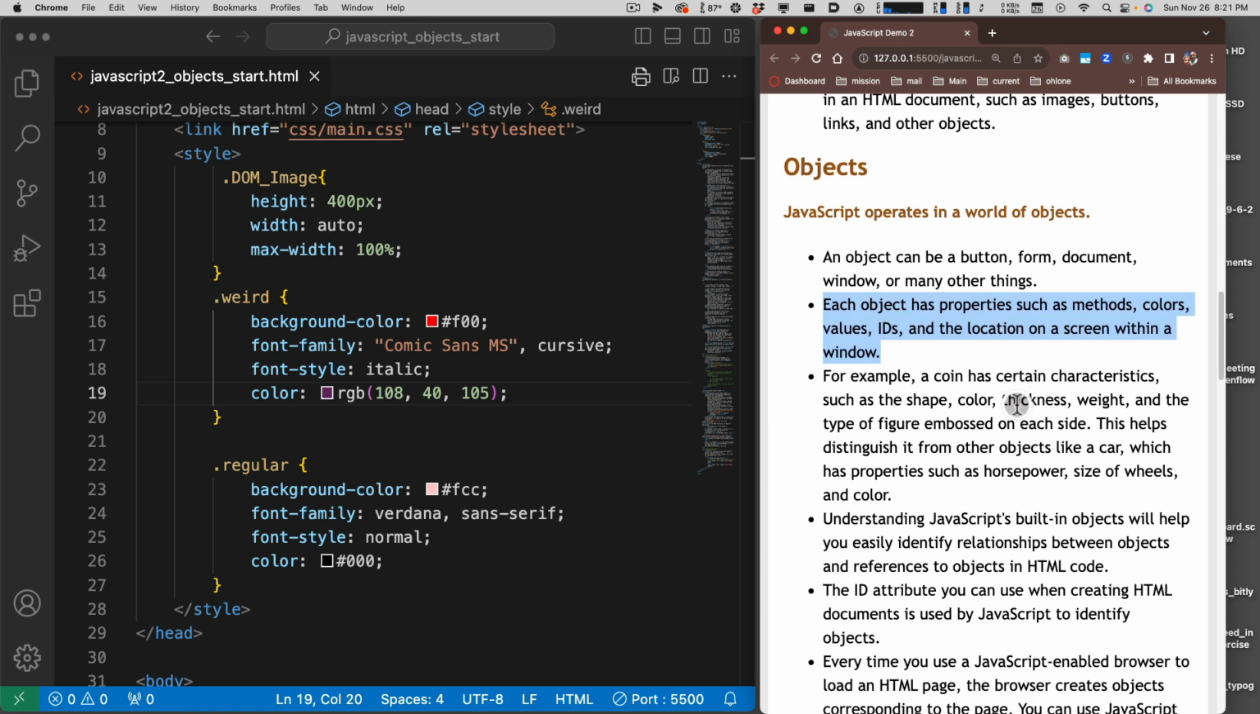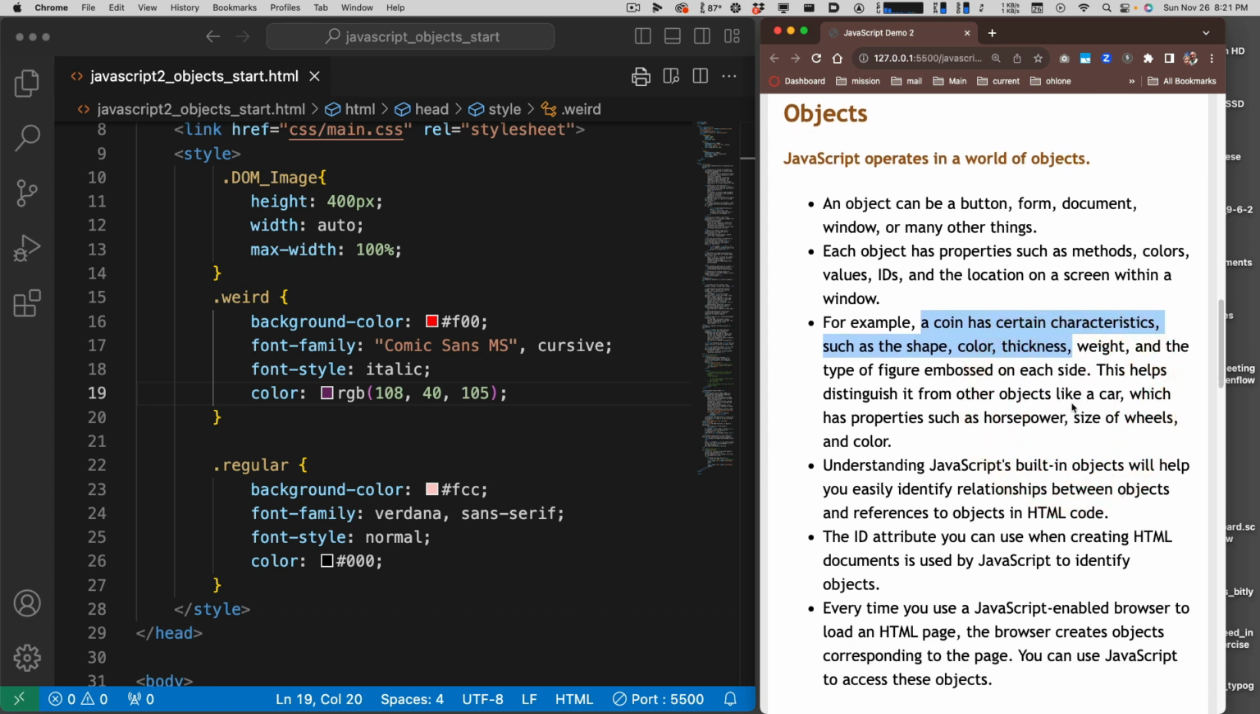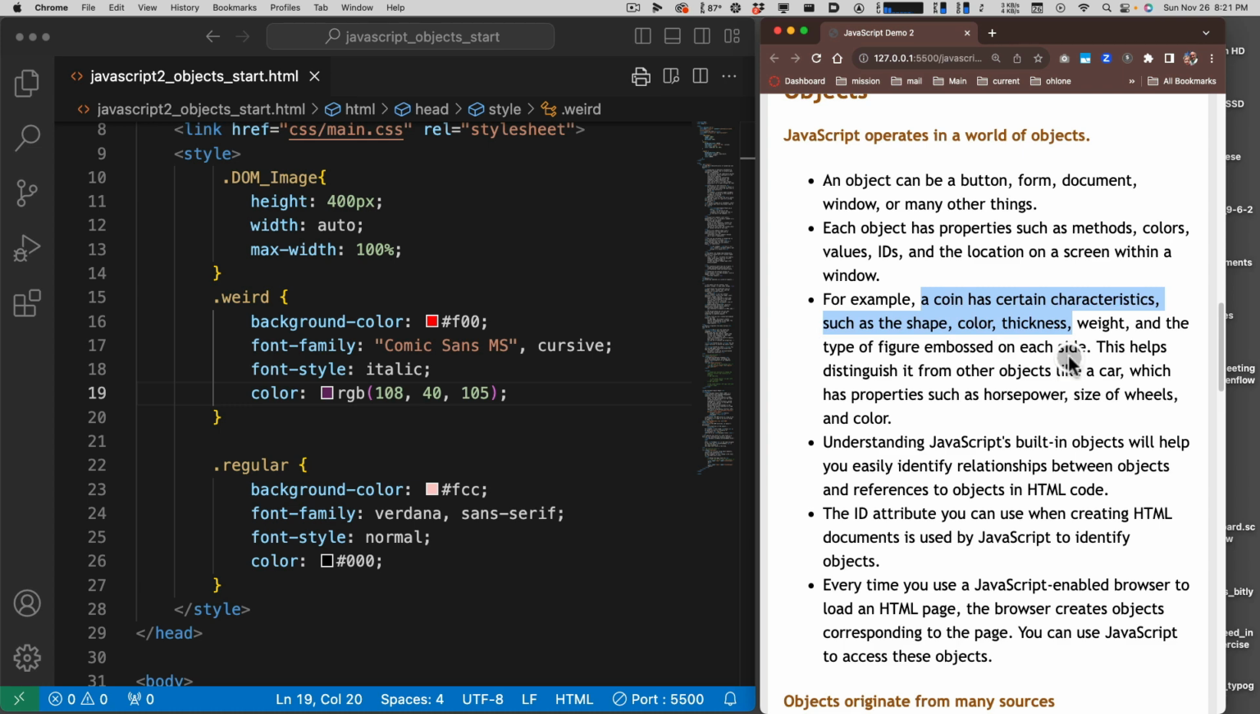What does that all mean? For example, if you think about a coin, it has certain characteristics like the shape or the color or the thickness or the weight, or the type of image on it, right? Those are characteristics of a coin. So those would be properties.